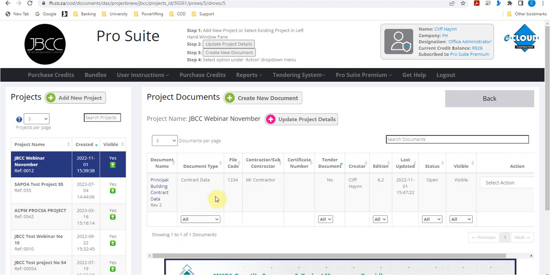So you can filter on the different types of documents, file code, who the contractor is. If it's a certificate, it will tell you what certificate number it is. Is it a tender document? Yes or no? Who created the document? What edition? So you can filter on edition numbers. When was it last updated? What is the status of this particular document? Is it open or closed? And do you want to make it visible? Yes or no? If it's closed, that will lock the document from editing. So that's quite useful once the document has been completed and you're happy with it in its entirety.